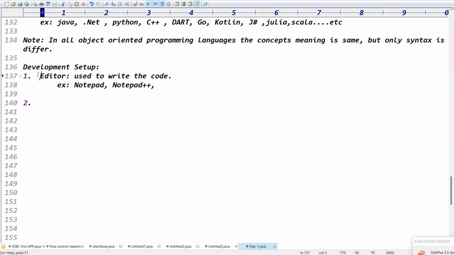Because first, you require editor software. What is the purpose of editor software? We use it to write the code. Generally, Notepad, Notepad++, and we have one more editor, Edit+ editor. Like that, we have multiple editors. Generally in my system, I install an editor like Edit+. Which editor will we use? Edit+ editor, right?